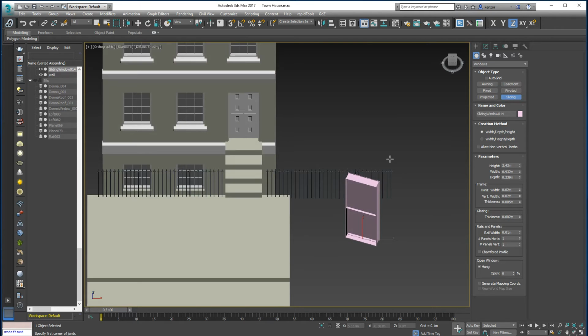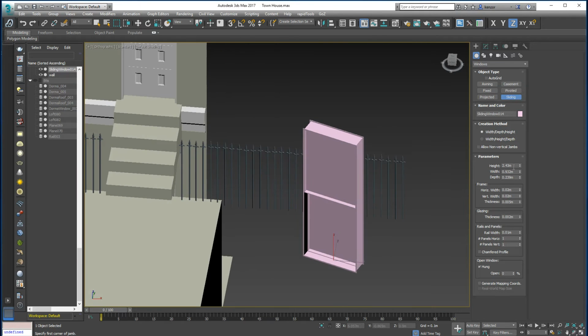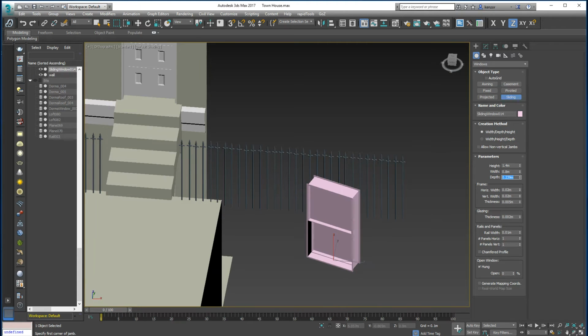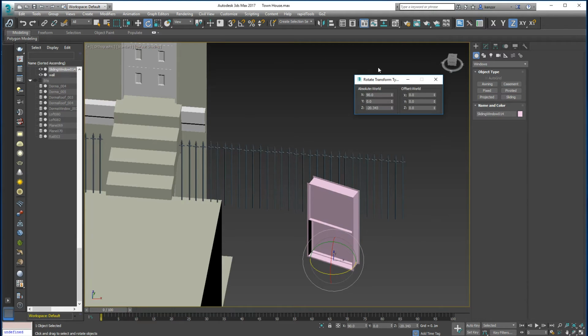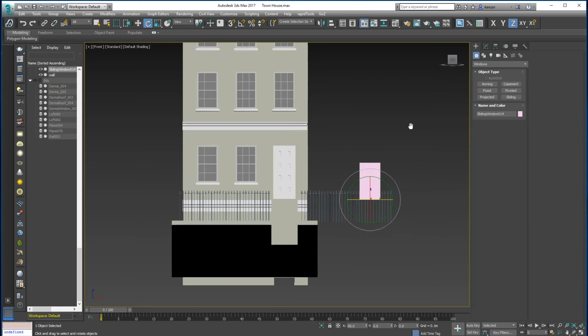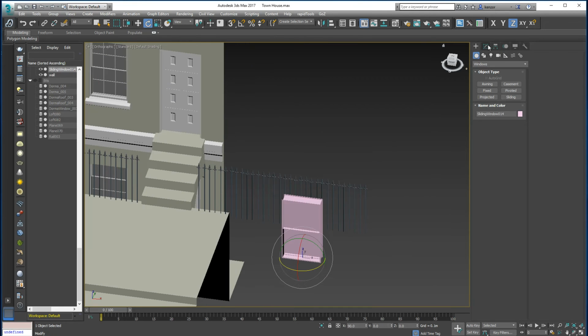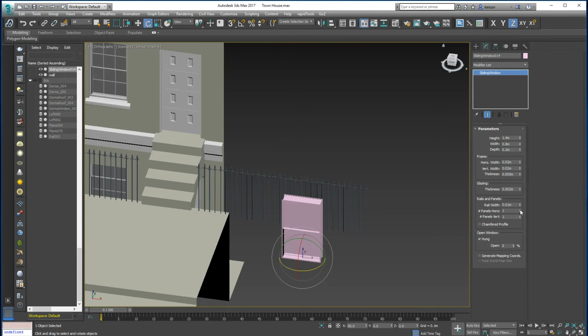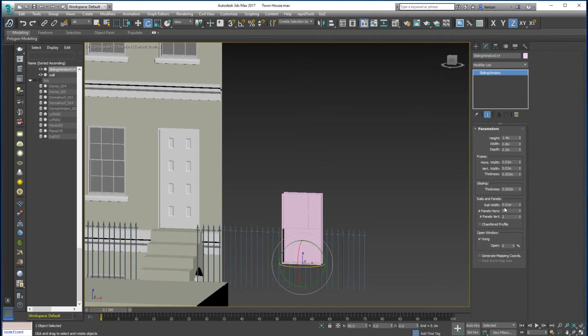And again, I'm going to type in some values, so it's going to be 1.4 by 0.8, and then something like 0.2. Rotate it, right click, and once I've got my main window, let's give it some panels. 1, there we go, 2.